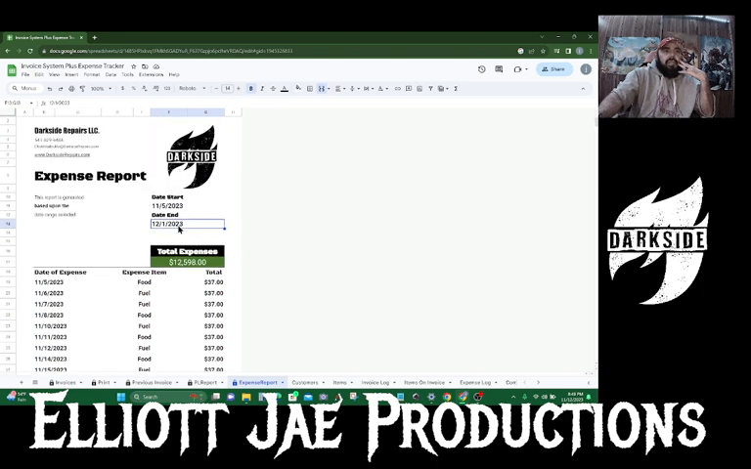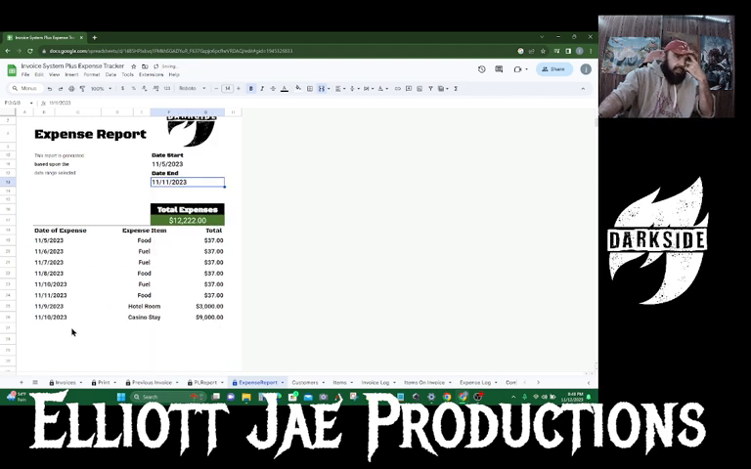You can come in and change the date range. Say you wanted to see just the week of the 5th to the 11th, and then it'll generate just that part of the report. So you can customize this, and it's going to generate this total based off of these values down here. So that's going to help quite a bit with making things simple for you. Again, you're only going to interact with these two here.